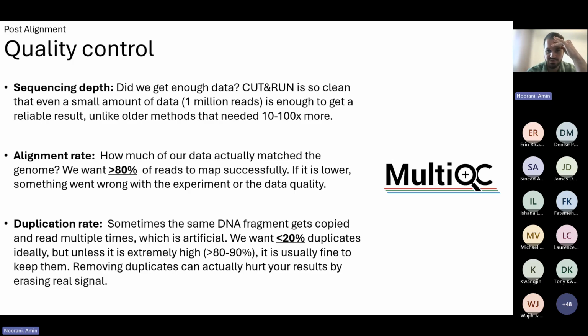And second, you have to check the alignment rates. This is a metric that you should not skip if the number is below some kind of threshold. We want more than 80% of the reads to map successfully. If it's lower, then something went wrong in the experiment or data quality. So it's not acceptable below 80%. And also the duplication rate that I talked about.